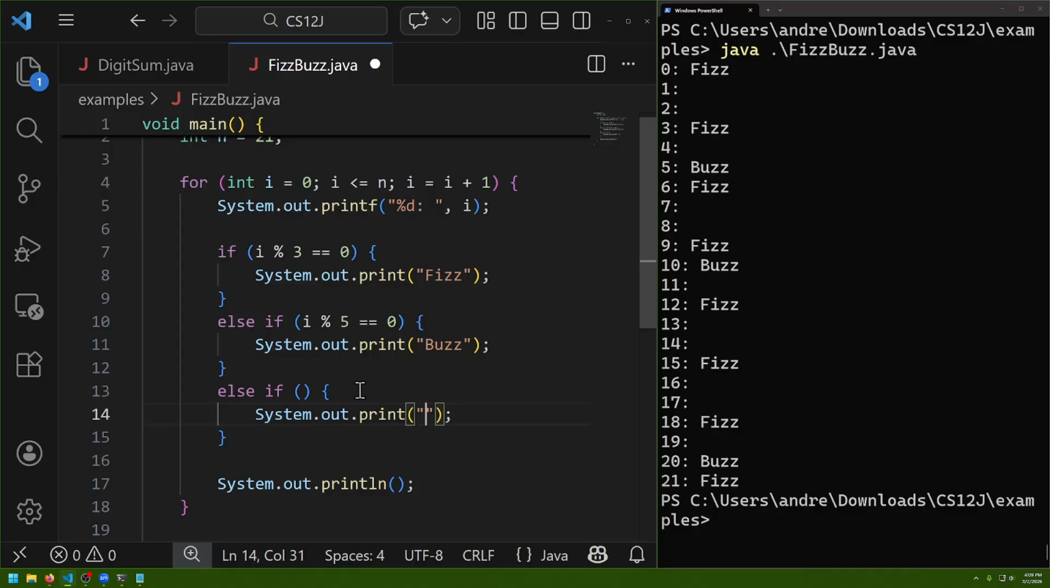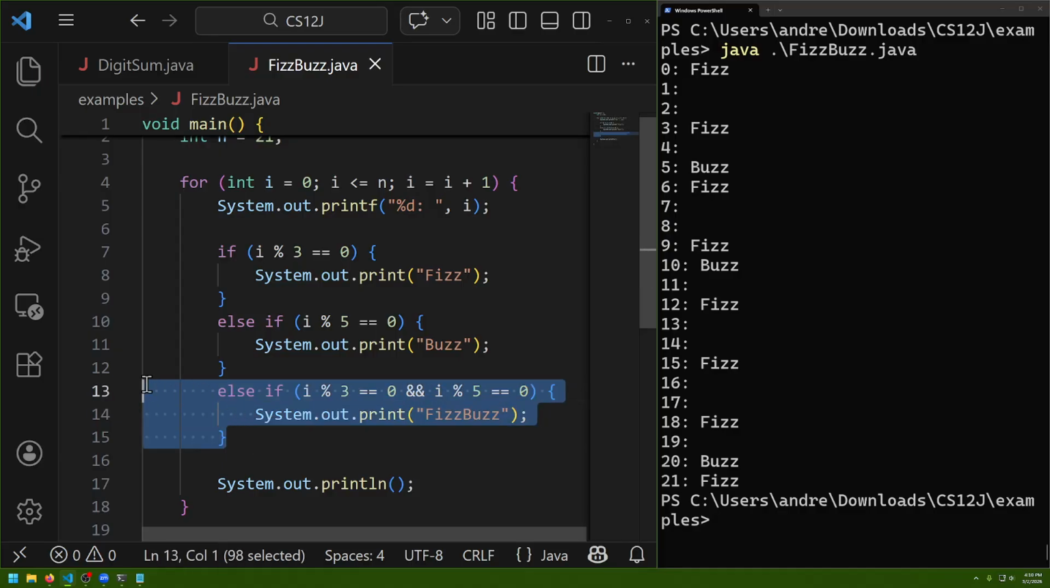You could say print fizzbuzz here if both sides are true. Both sides meaning if it's divisible by 5, divisible by 3, I mean. So you could say if it's divisible by 3 and i is also divisible by 5, then print fizzbuzz. Right? So you could also do it this way, but what do you think is going to happen?